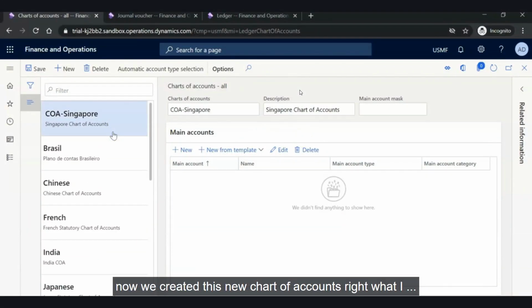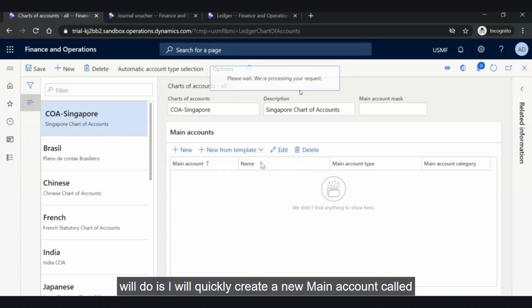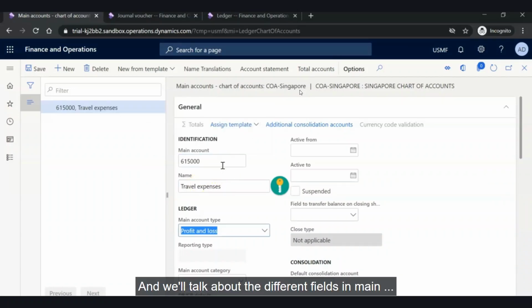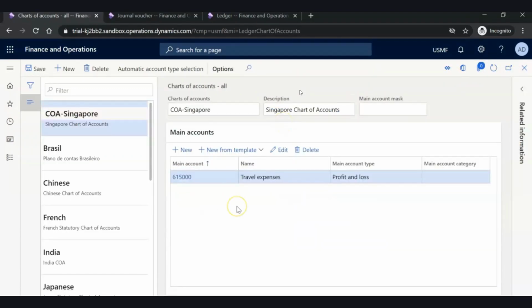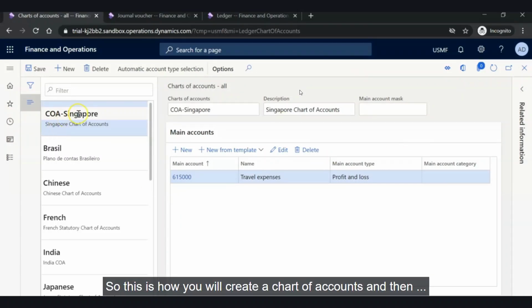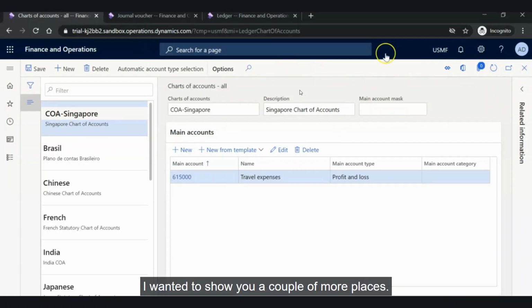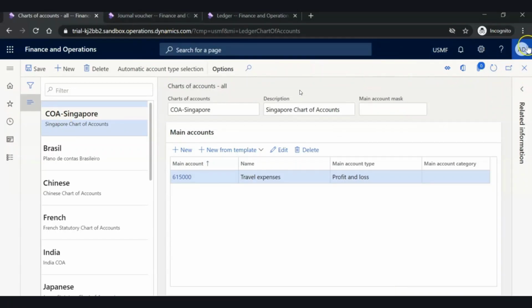So now we created this new chart of accounts, right? What I will do is quickly create a new main account called 615000 travel expenses, and we will talk about the different fields in main accounts in our next video. But for now, I'm just quickly creating a new main account, and I'm closing this, right? So this is how you will create a chart of accounts, and then you will create main accounts under that particular chart of accounts.